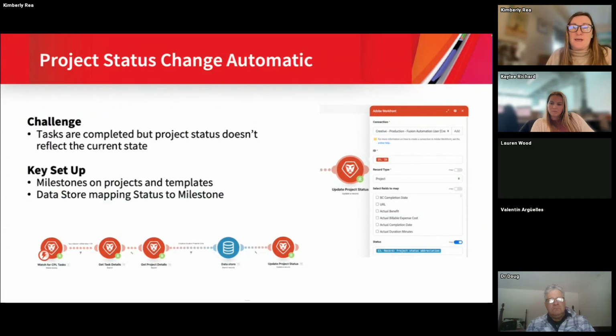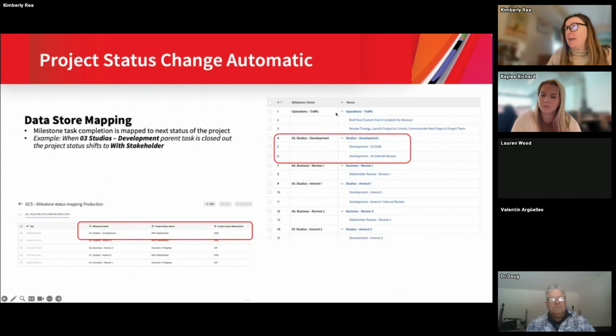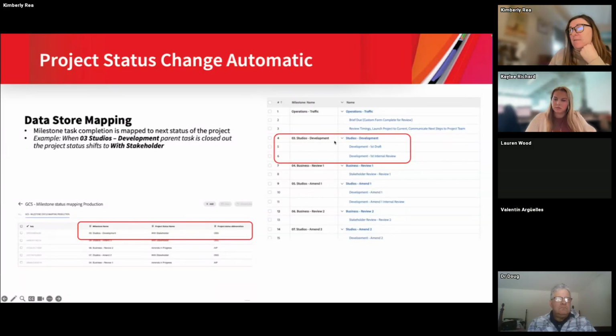And what this looks like here, in our timing plans, we have milestones. So when the individual tasks are completed here, we're telling it, if the milestone of studio development is completed, change the status to with stakeholder, because that's the next gate that we have.